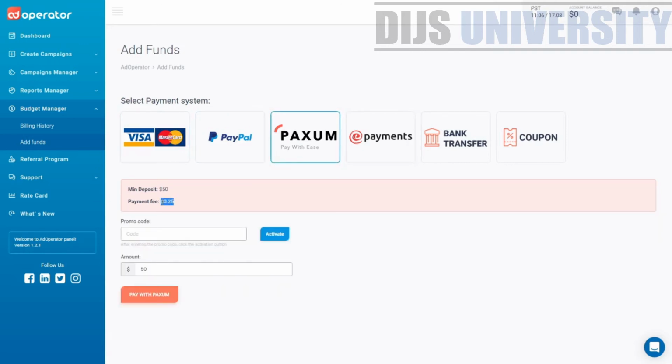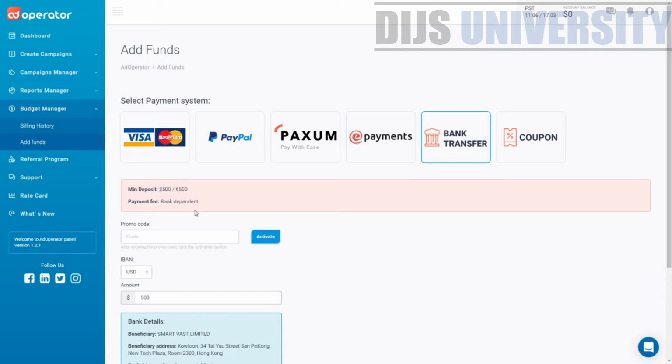With Paxum, they do have a payment fee, which is okay, since if you're using Paxum, then you should not be awarded with this privilege. But the minimum deposit is $50 as well. For e-payments, no commission is paid by ad operators, and the minimum deposit is $50. For wire transfer or bank transfer, you definitely need to pay a payment fee, depending on your bank, and the minimum deposit is $500.